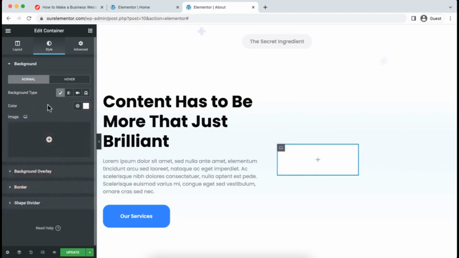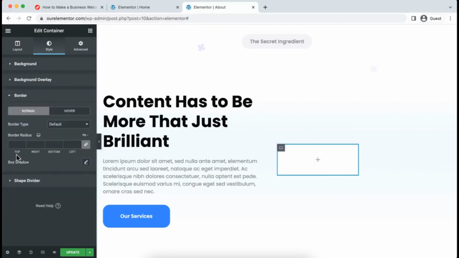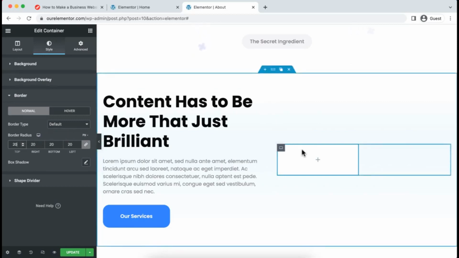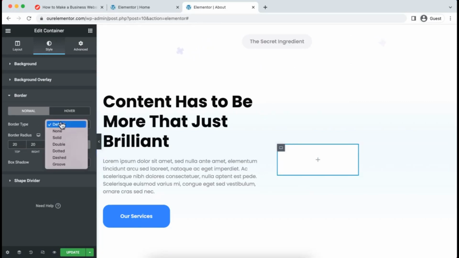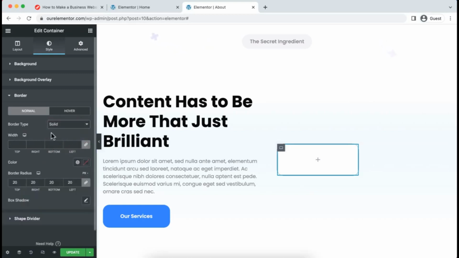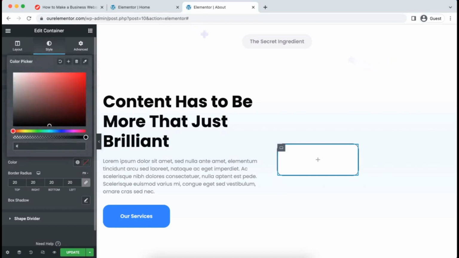Then let's make its corner rounded. So from border, I'm making 20 pixel of border radius. Also I wanna apply a border with this inner container. So from here, border type, I'm setting solid. Let's set the width to 1 pixel, and the border color, it would be hash F3F3F3.